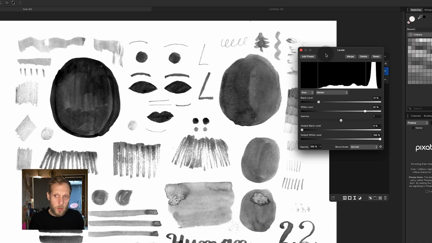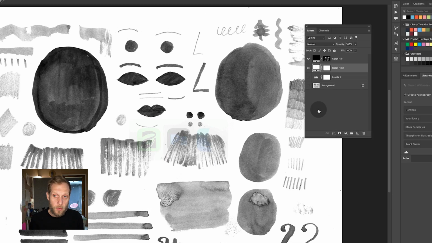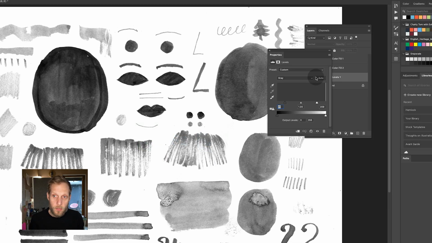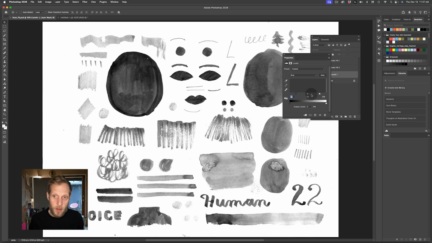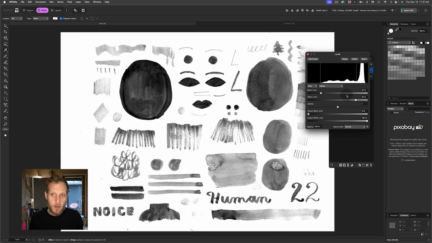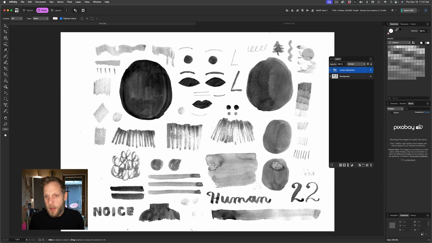The other thing just to notice as a difference here while we're here is that Affinity separates the black and white level sliders, whereas Photoshop will put them on the same kind of horizontal plane or dimension, but they're basically the same thing. So let's close out of that.